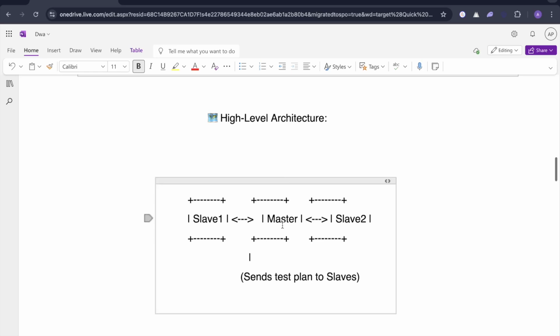So for example, this slave 1 computer can generate 50,000 load, and this slave 2 computer can also generate 50,000 load. What will the master do? The master will go to slave 1 and say generate 50,000 load, and say to slave 2 that you also generate 50,000 load. Then after generating that load, it will collect the output from slave 1 and from slave 2, compile it, and give the final result to the final user, which is you.